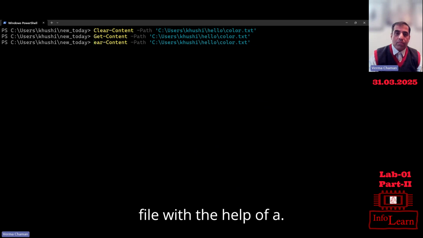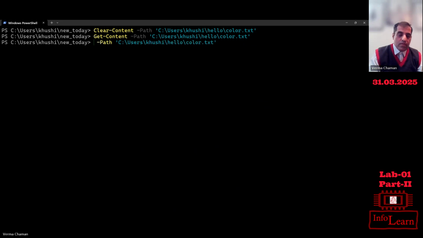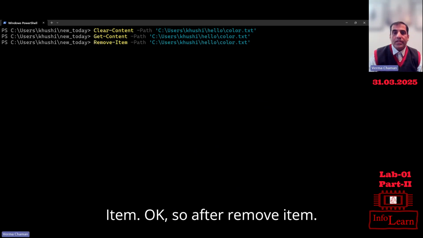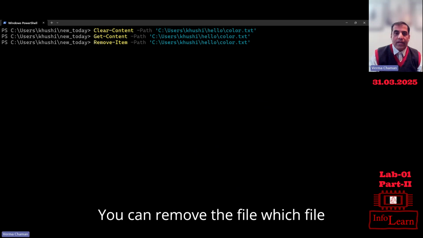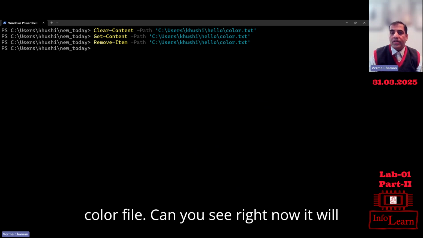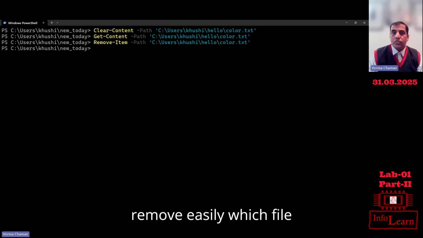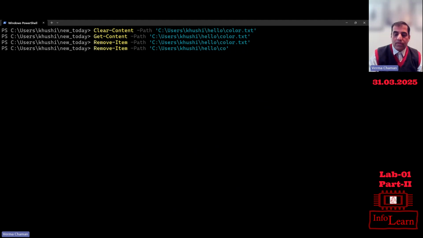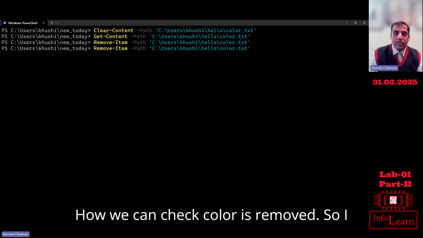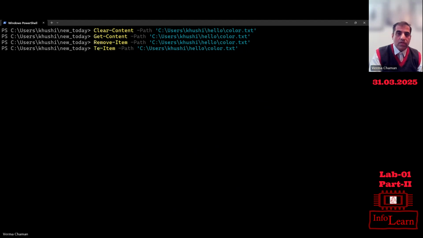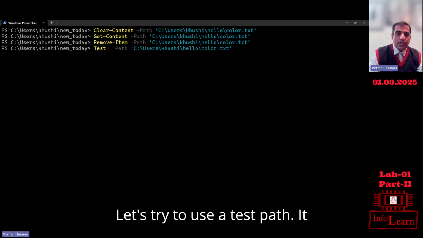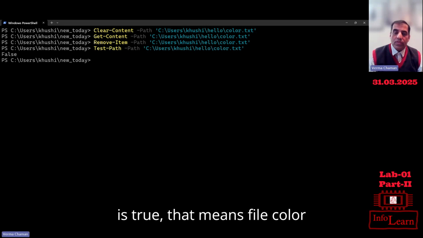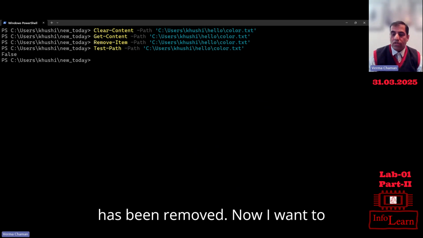Now you want to remove the file? Yes, we can remove the file with the help of Remove-Item. Okay, so after Remove-Item, you can remove the file. Which file? The color file. Can you see right now? It will remove easily. Which file? Color.txt is removed. But what will happen? Let's see how we can check that color is removed. So I told you about Test-Path. Let's try to use Test-Path. It is false. That means the color file has been removed.